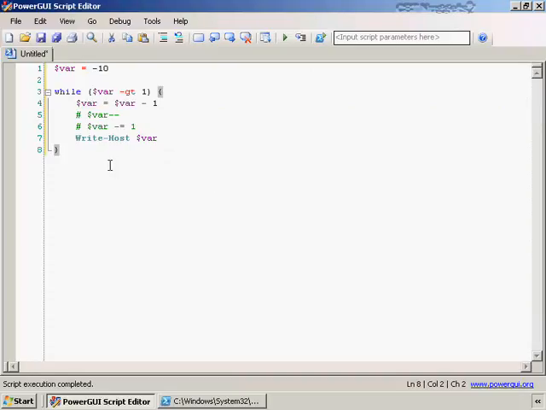Now let's turn this on its head a little bit. I'm going to replace the keyword while with the keyword do. I'm going to move the condition down to the end and say loop while. So look at how this changes the logic.